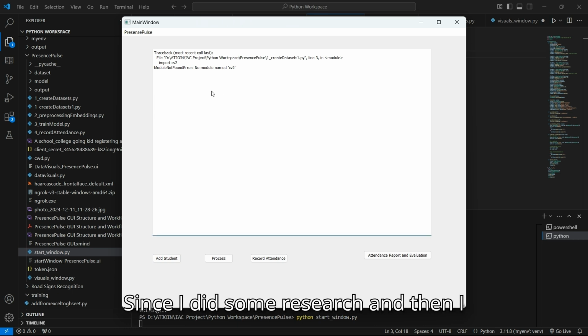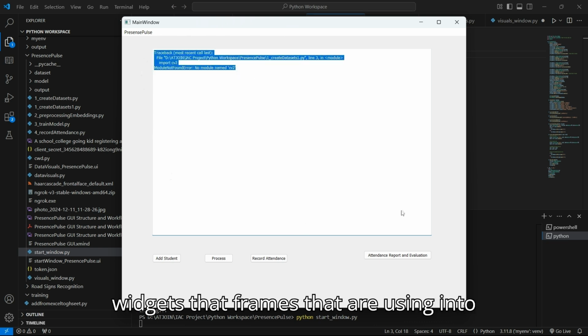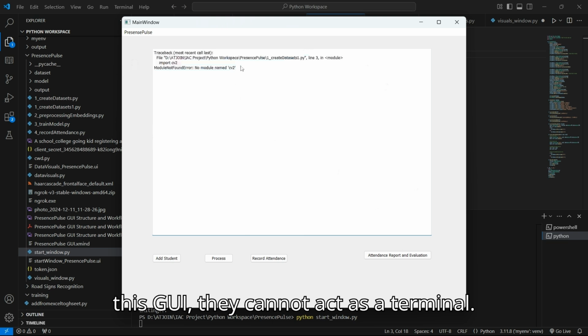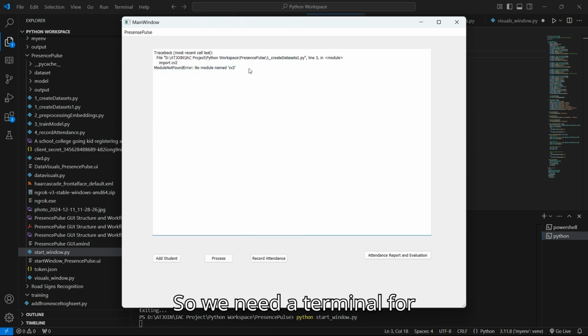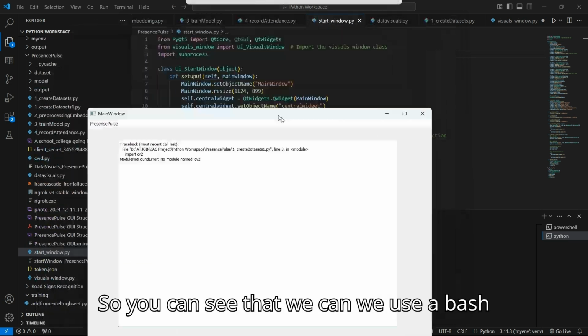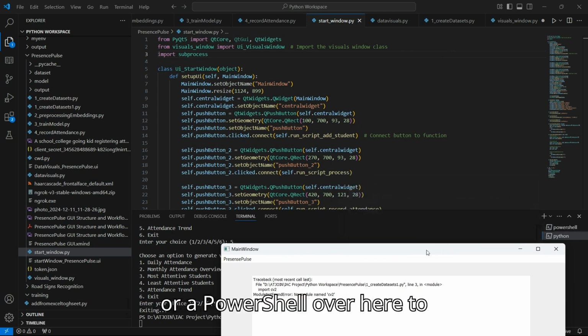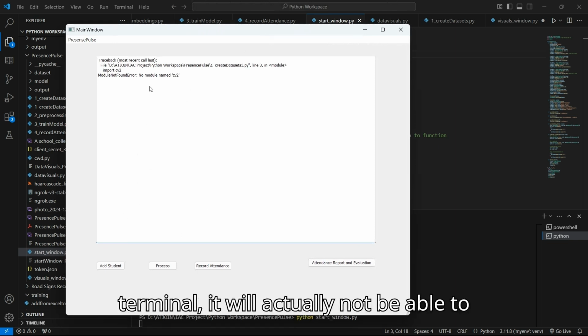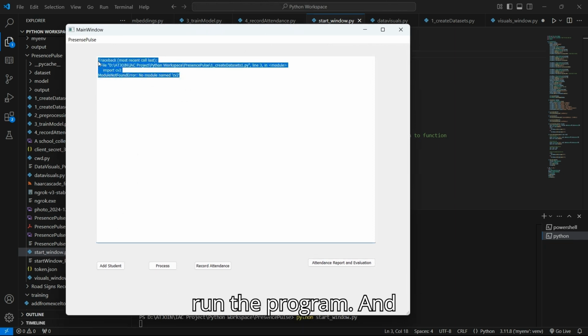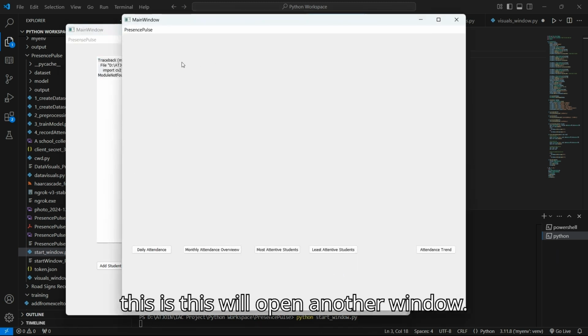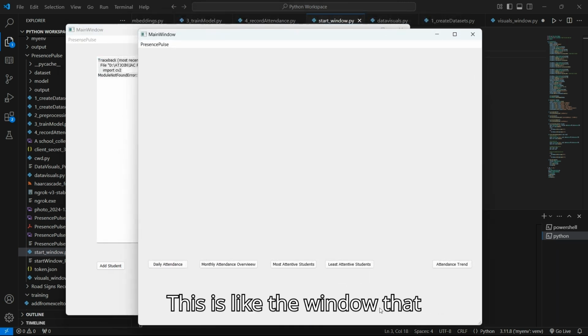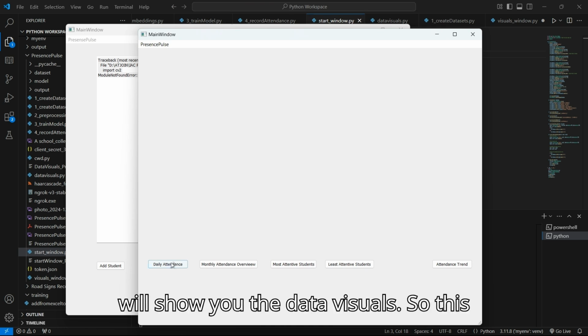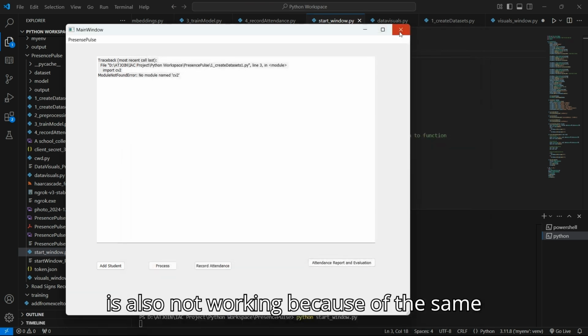I did some research and found out that the windows or widgets and frames that we are using in this GUI cannot act as a terminal. So we need a terminal for running the scripts that we do. You can see that we use bash or PowerShell over here to run these. Since this is not a terminal, it will not be able to run the program. And this will open another window, the window that will show you the data visuals. This is also not working because of the same reason.